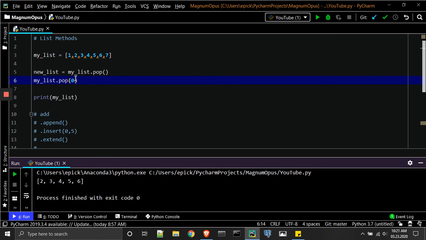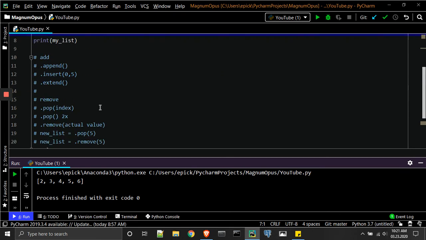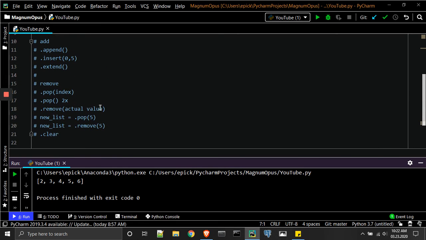So that's just kind of the .pop method. And so now we'll go ahead and move on to the last 2 methods, and that will be the .remove and the .clear.